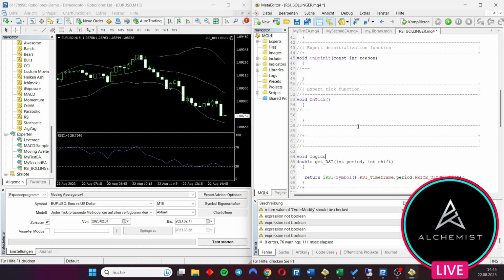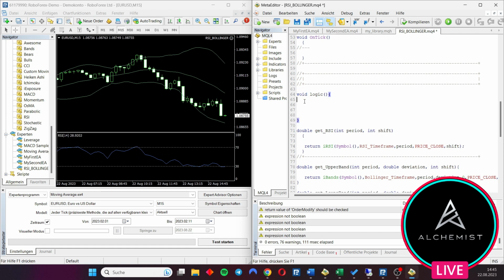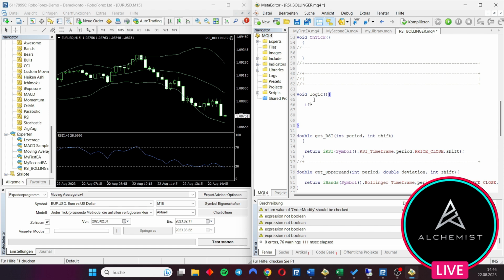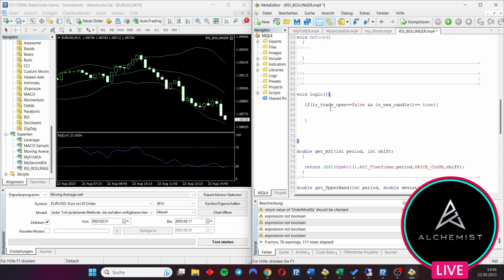Pretty simple. Let's write down logic, void logic, close this method. So we define it as void because this should just execute something and not give something back. So now let's make our first condition here. So if isTradeOpen equals false and isNewCandle, that's a method from my library, equals true, and then do something. I will show you now something.